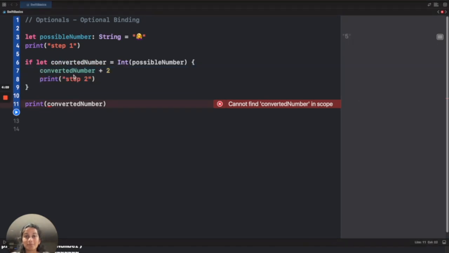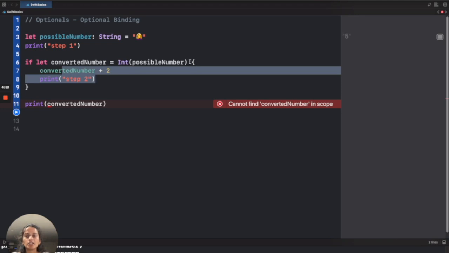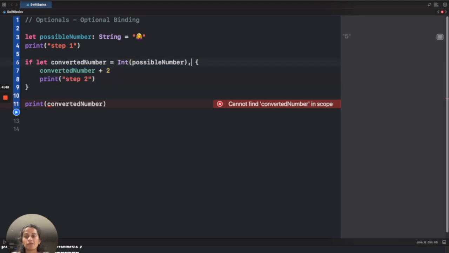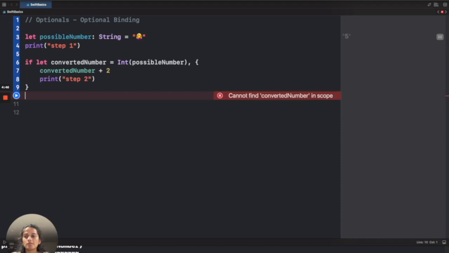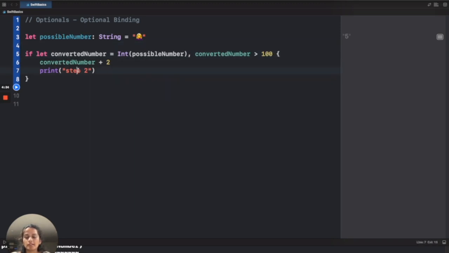If you want to add more checks to the operation of these statements, you could just do that by adding a comma after this. So let's just remove this for now since it's out of scope. And let's say if converted number is greater than 100, then let's run all this. So let's remove this, and let's test this code. So let's say something like 200 and run it.